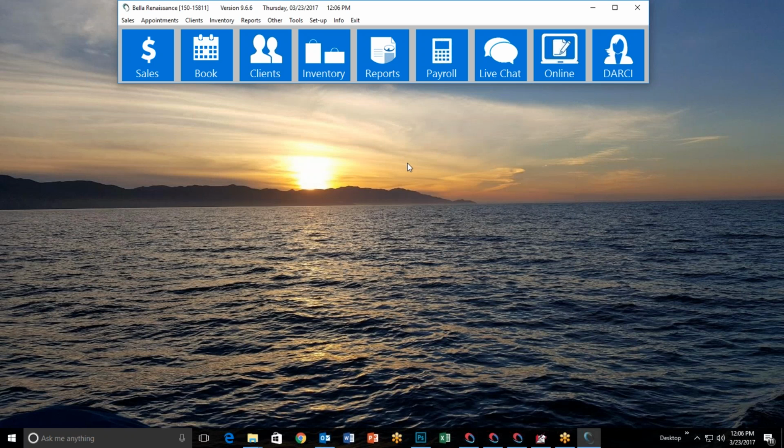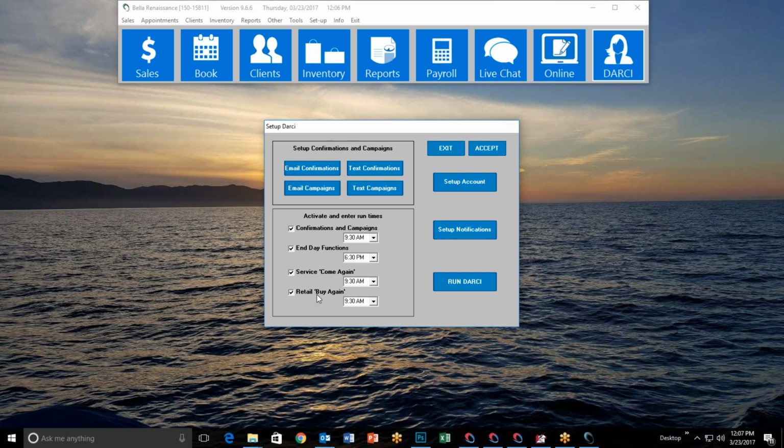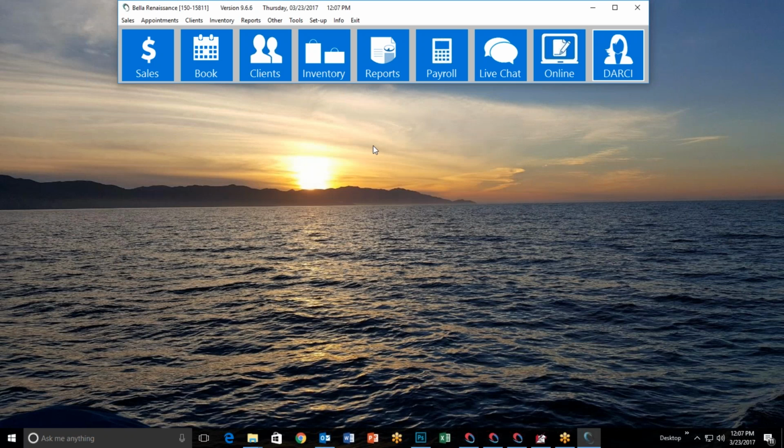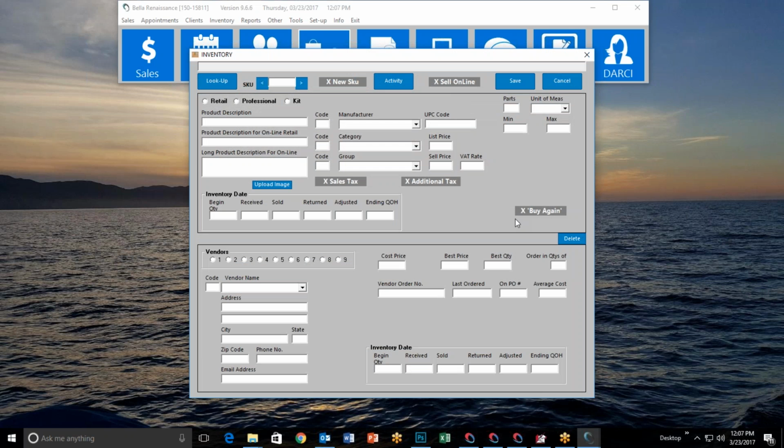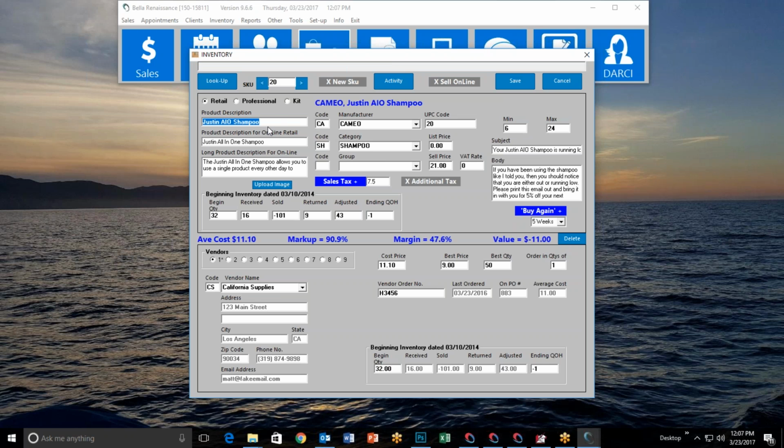Now, DARCI also has something called buy again. So you've got your retail buy again, and that is working with inventory. It works very similarly to the come again. If we click on buy again, I can write a subject, a body, and once again, choose from 1 to 52 weeks out. So let's go to one that I've already done. This is my Just an All-in-One shampoo. And I've said that my customer should be using 2 ounces of it every other day, and it's 20 ounces in size, which means that in about 3 weeks, it should be empty.